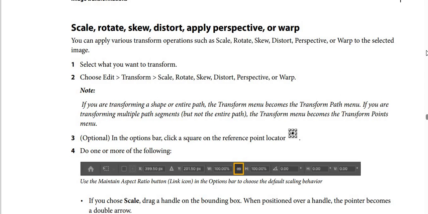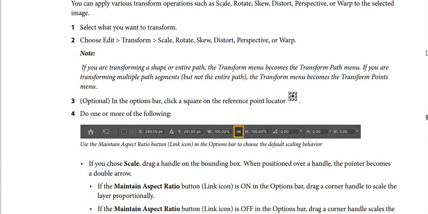And next, number 2, choose Edit, then choose Transform, then choose Scale, Rotate, Skew, Distort, Perspective, or Warp. And be careful. If you are transforming a shape or entire path, the Transform menu becomes the Transform Path menu, by the way. And if you are transforming multiple path segments but not the entire path, the Transform menu becomes the Transform Points menu. Step number 3. Optional.